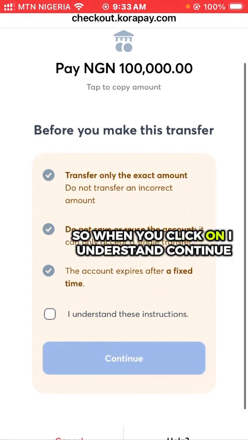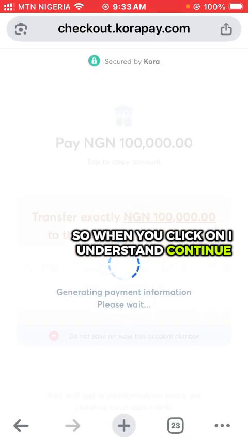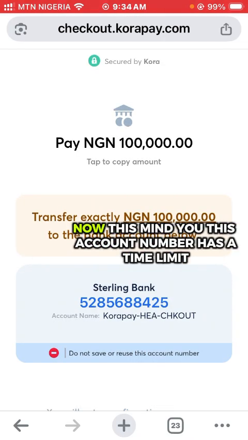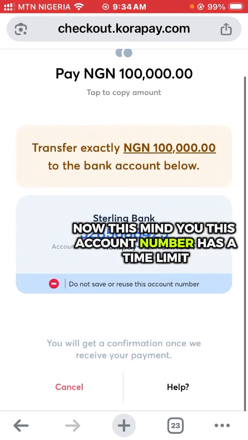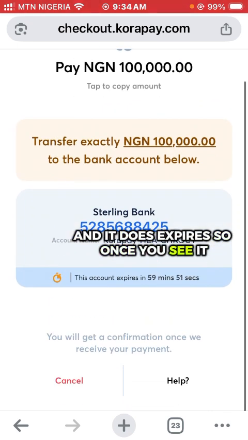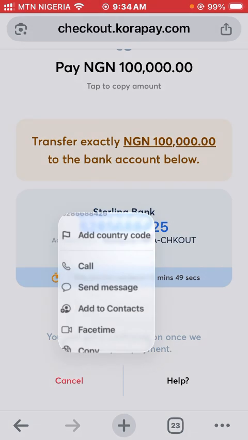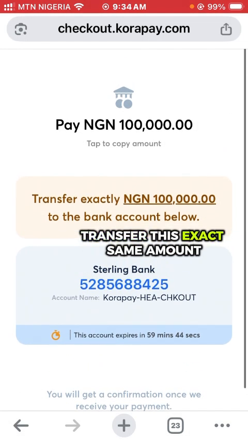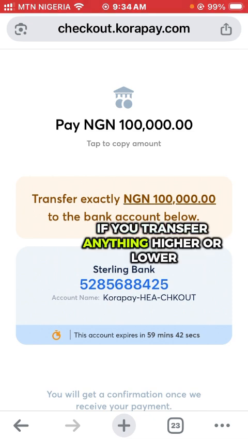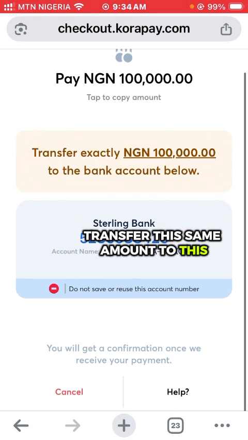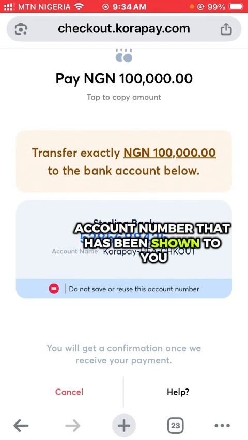So when you click on I understand, continue, you're going to see an account number to pay from. Now mind you, this account number has a time limit and it does expire. So once you see it, you copy it, go to your bank, and transfer this exact same amount. If you transfer anything higher or lower, it's going to be reversed. Transfer this same amount to this account number that has been shown to you.